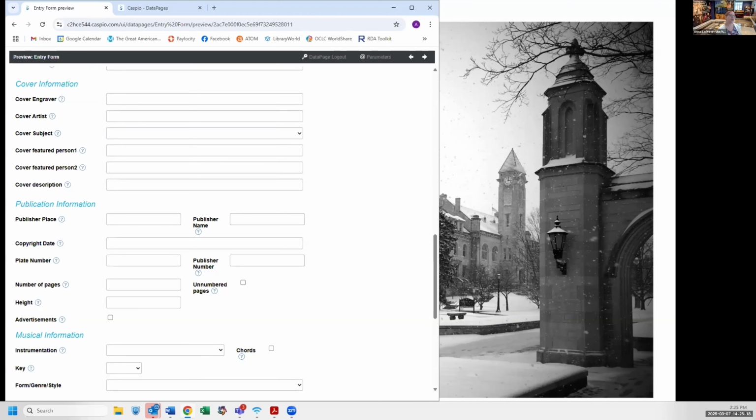Cover featured person 1 and 2 are for when there's a picture of a performer on the cover. This data is often replicated in the performer fields in the contributor section. We often look for sheet music that has a specific person on the cover.